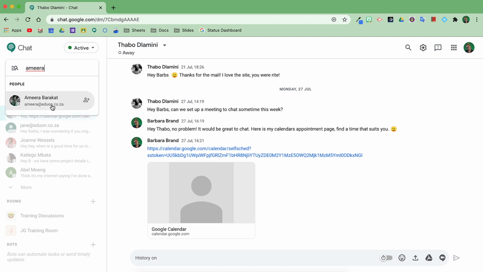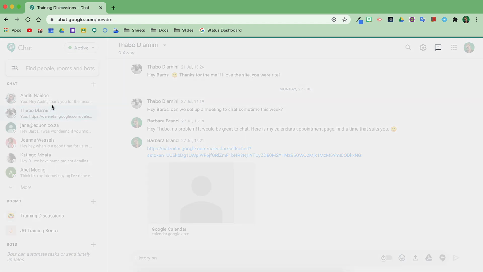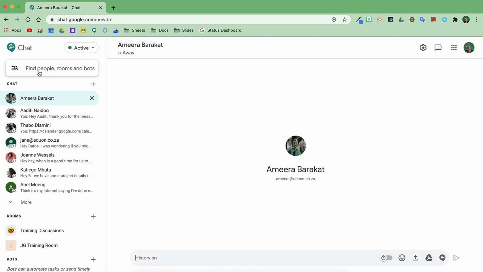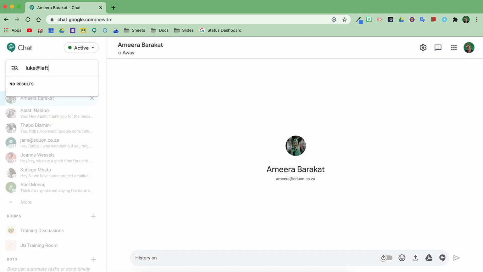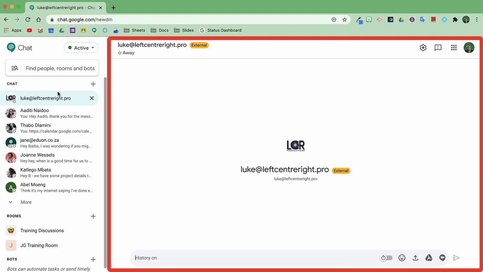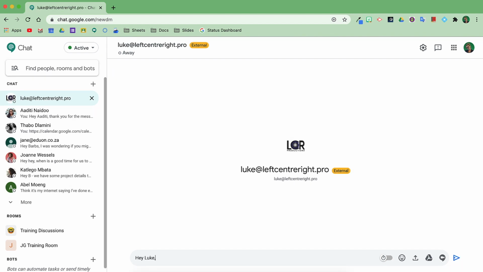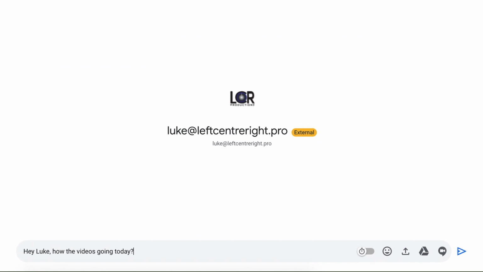If they are in your domain, their names should appear automatically as you start to type. If they are outside of your domain, a little external text box will appear to notify you that they are external. Notice how the window in the middle section has now changed to show the person you have chosen to message. Simply type in a message in the bottom and hit Enter.